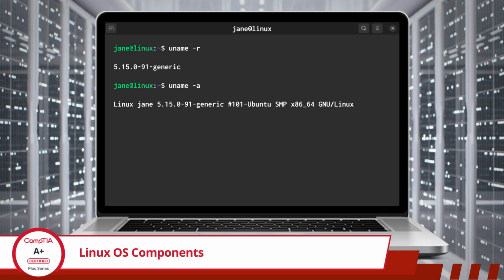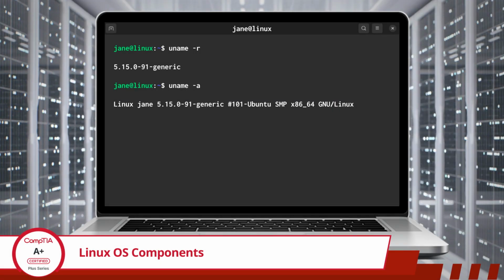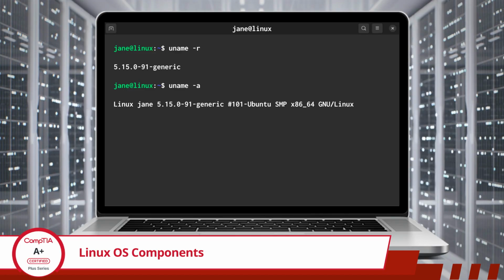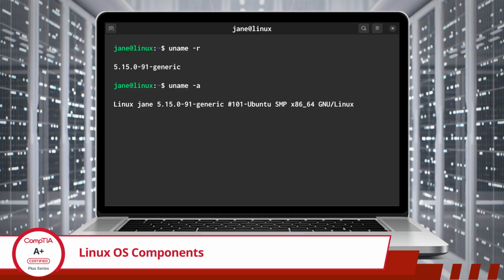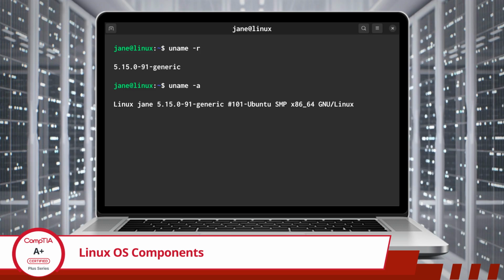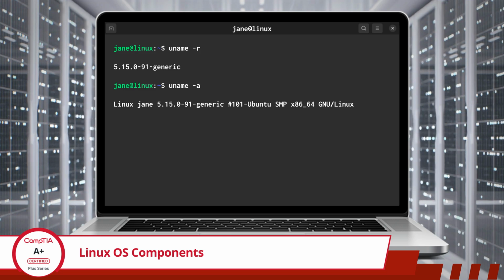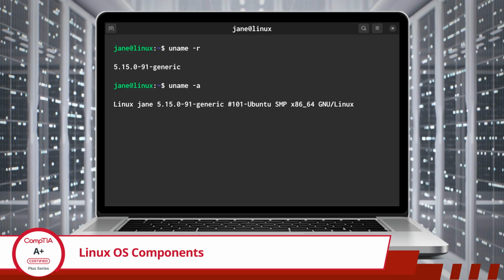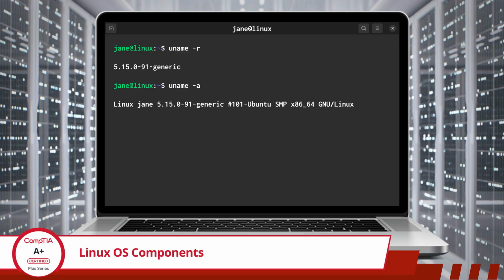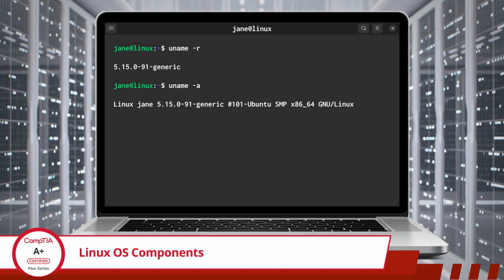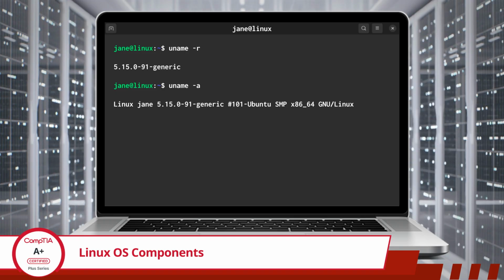To view information about the kernel, you can use commands like uname. In this example, the -r option displays the current kernel version running on the system. You may also see the -a option used, which provides more detailed information, including the system name, kernel version, and architecture. While you are not expected to memorize these commands, it is helpful to recognize that tools like this can be used to quickly identify the kernel version and system details when troubleshooting.